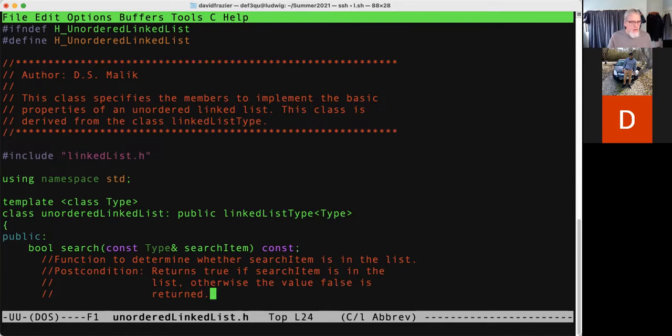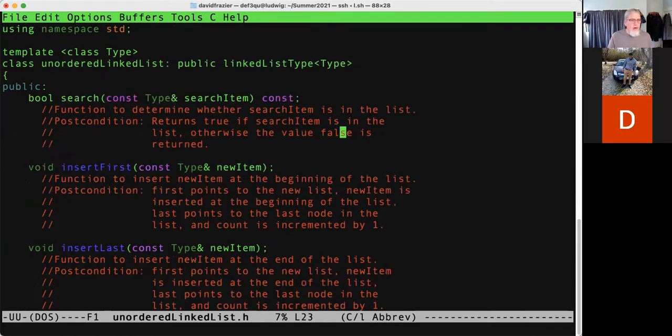Okay. We're now going to have to put some functions in here that we have an obligation to do. We had the obligation to do a search. It takes a search term and searches through it, looks through the list. So we have to redefine that one. Okay. Again, the constants are there because we don't want changes to be made. We're going to insert first.